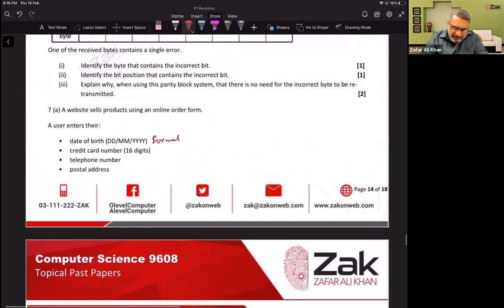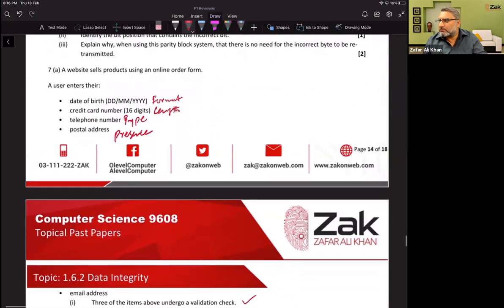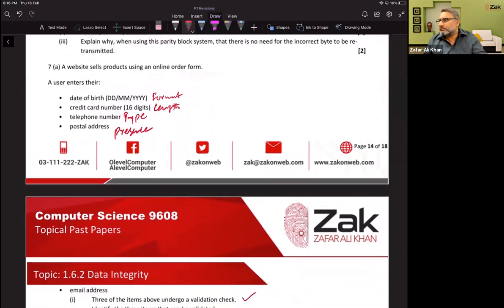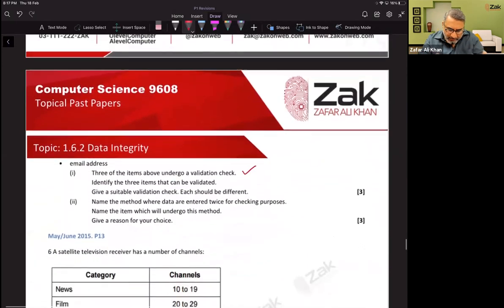Credit card number, 16-digit length check. Telephone number, type check. Postal address, that is fine, presence check. Yes, presence check. We cannot leave this field blank. This is presence check. Okay, now, email address. Email address might be format check.